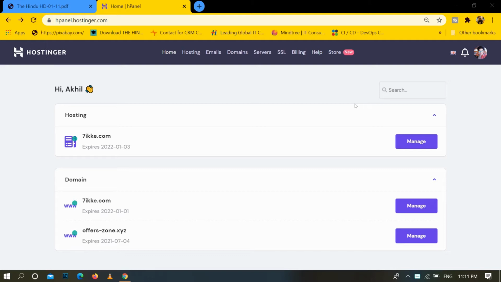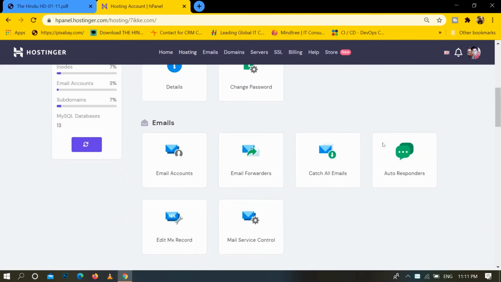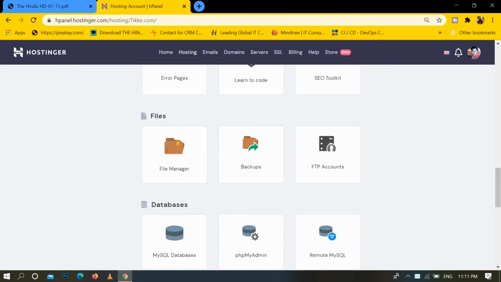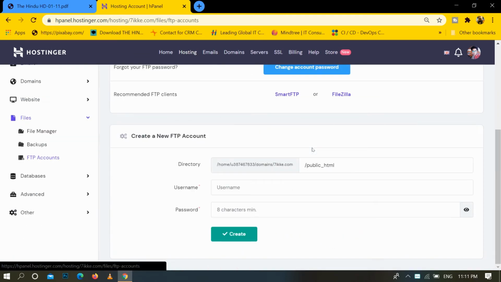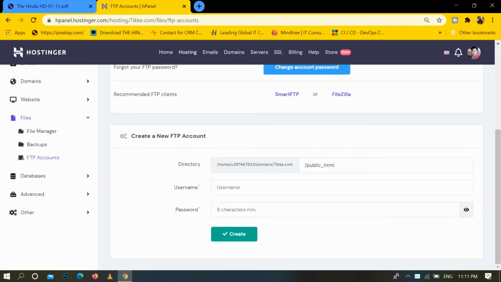So first of all, I will open my Hostinger account and click on the Manage button. After that, I will go to the Files section and click on FTP Accounts. After that, I will create a new FTP account.